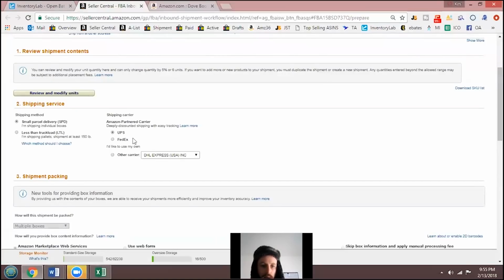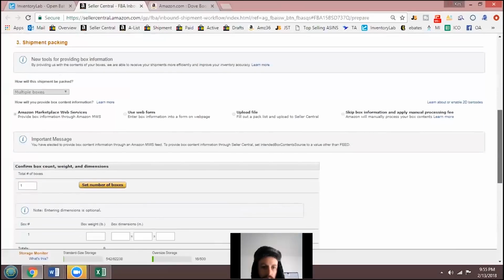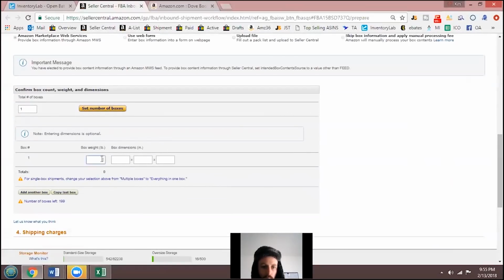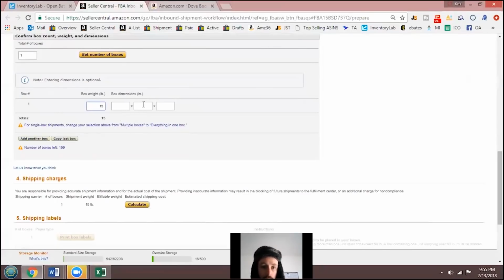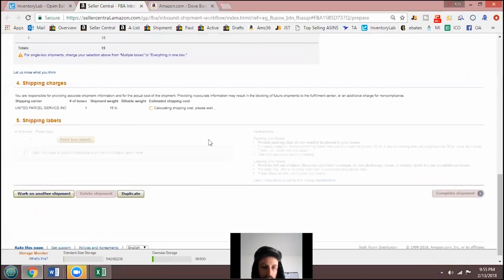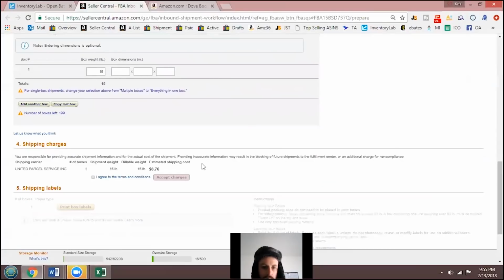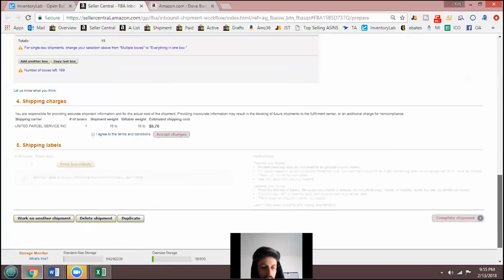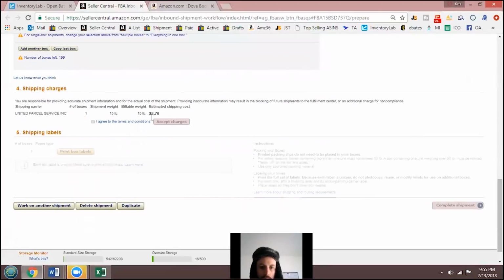Okay, did that. Now, I always pick UPS. And then as for weight, we'll weigh the box. I want to say it weighs 15 pounds. Dimensions are optional, guys. You don't have to put dimensions. And then you click calculate, and it is going to cost $8.76 to ship this in. Now this is just one item. I believe on this item I make 150 bucks profit. So I'm not too worried about this.